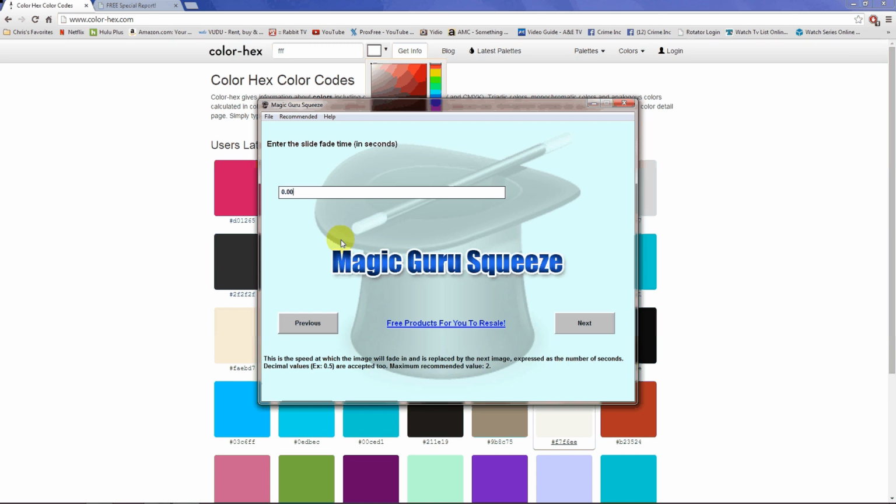Okay, the slide fade time. That's again if you're only using one slide, just put 0. If you're using more than one slide, that's how long it takes for the slide to fade in and out to change. I like to use anywhere between maybe 3/4 of a second to 1 second. You want it to be kind of fast, maybe even half a second. So you could just put 0.5 there if you wanted to do half a second. If you wanted a whole second, you could just put 1.